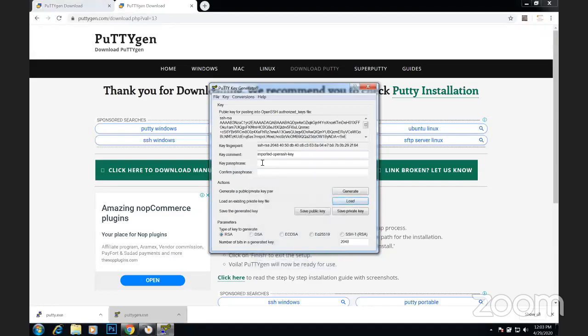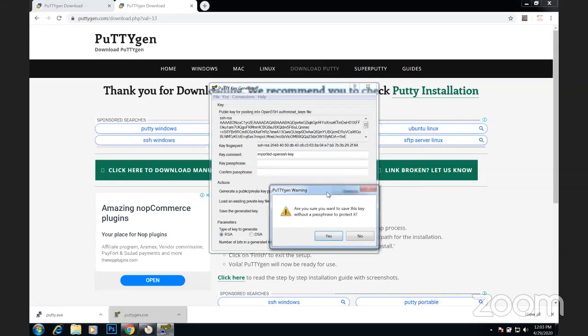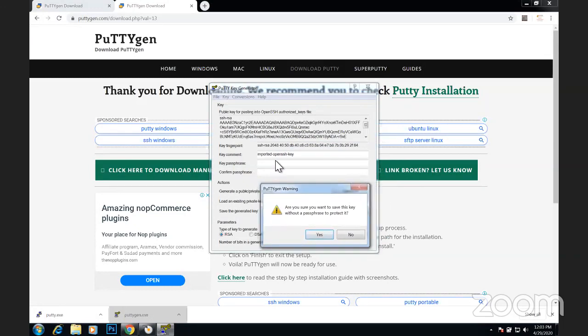Okay, now here. Then what we are going to do, we are going to save the private key. It is asking, are you sure you want to save this key without a passphrase to protect it? So if you want, you can set up a passphrase also. A passphrase will be like a password for your key file so that only you will be able to access it. In case somebody has stolen your key, without the password he won't be able to access your server. So let us just quickly provide a password.